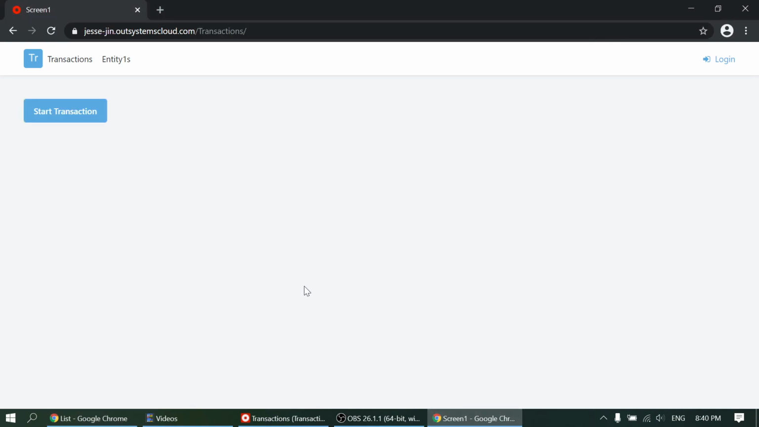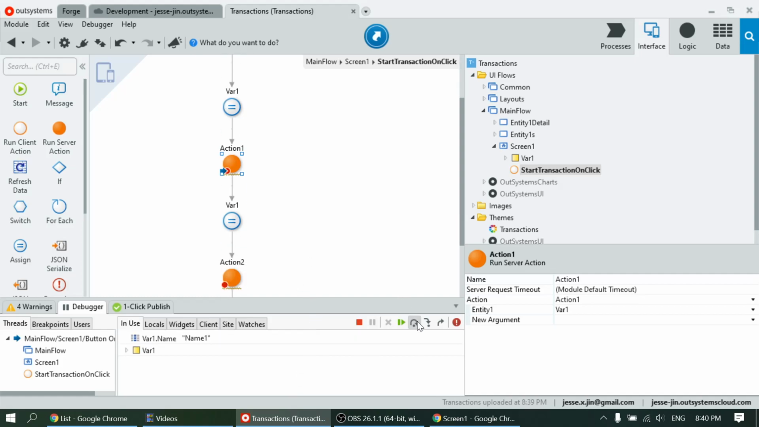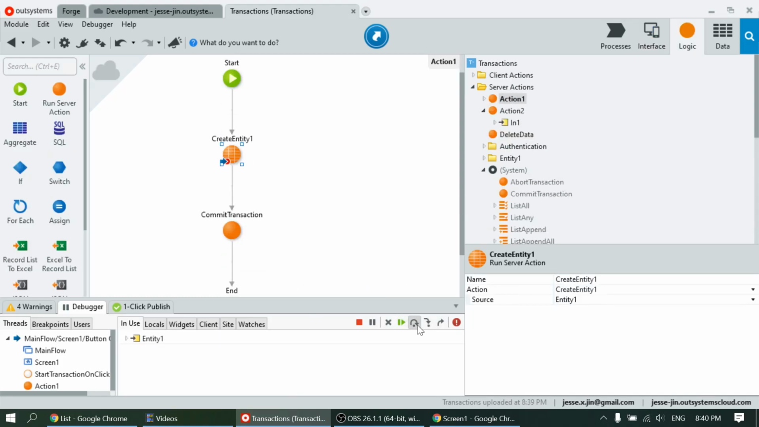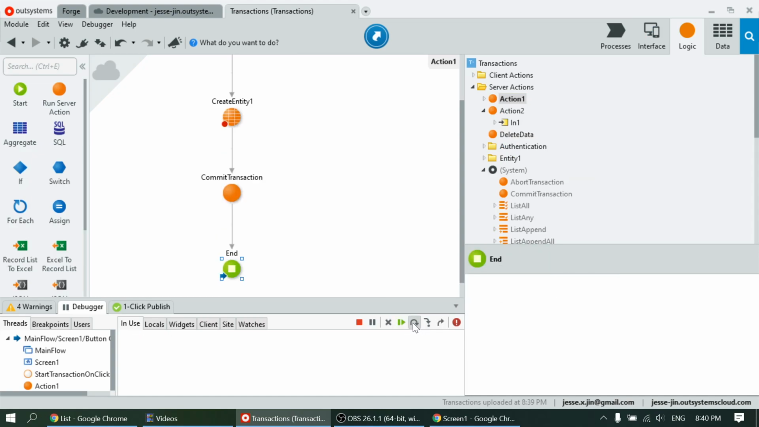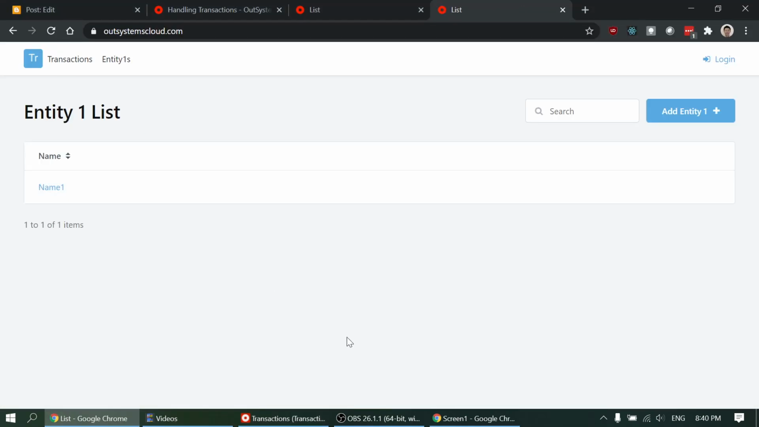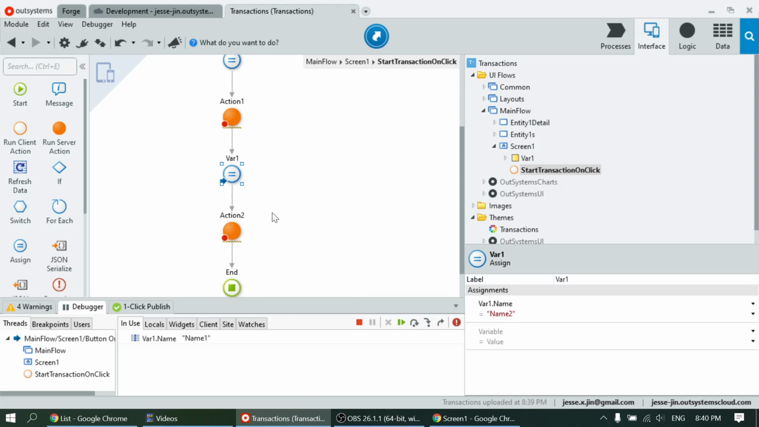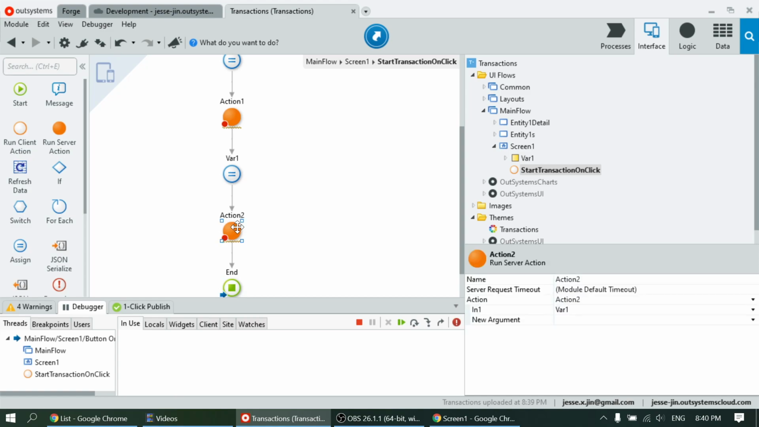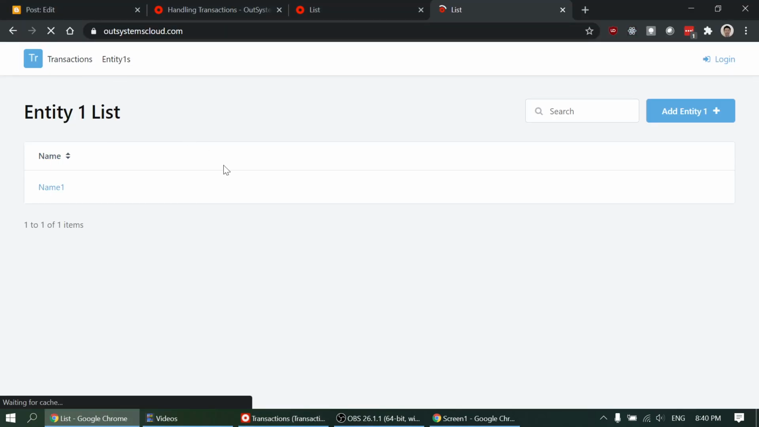Okay, let's go to the debugging screen and start the transaction again. You can see Action One. Let's insert it. This will commit the transaction. Now let's take a look. Name One is there. Now it's going to do the next server action. Let's take a look. Because Action Two is rolled back, aborted, we should not have a name Two in the database. Okay, so there's no name Two here, right?